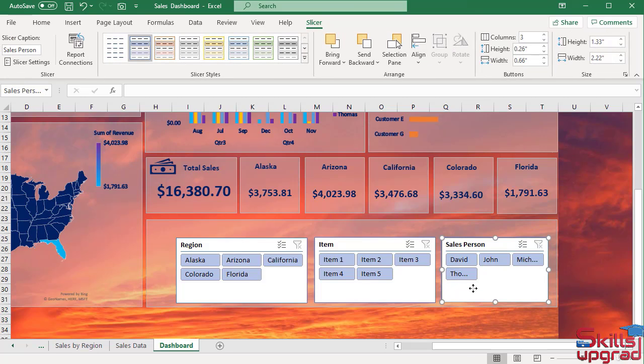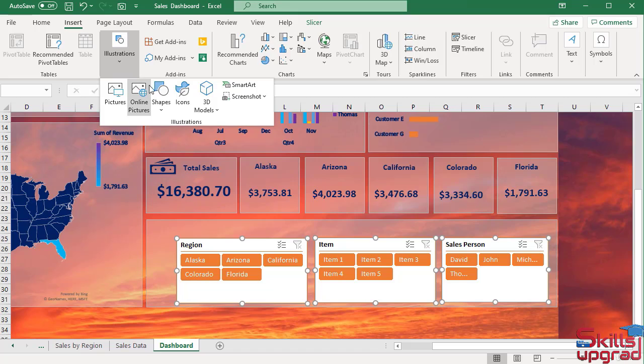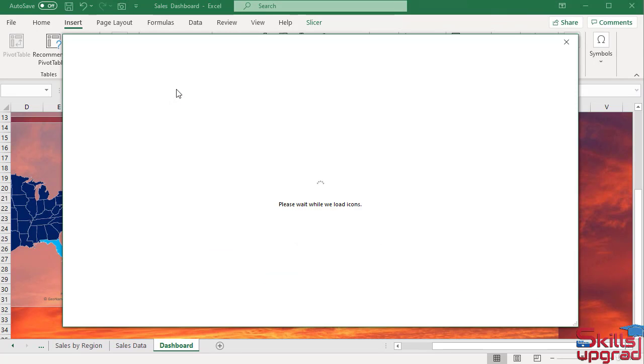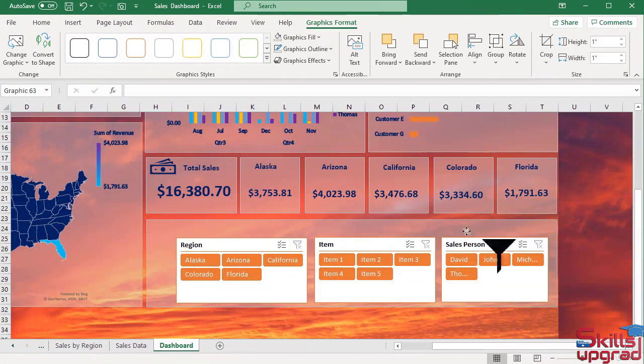Then I change the slicer color. Select this color. After that, I add here icons. Click on Insert tab, then click on Icons, then scroll down. Select this icon. Drag and drop this icon at this position. Change the shape color, this color.